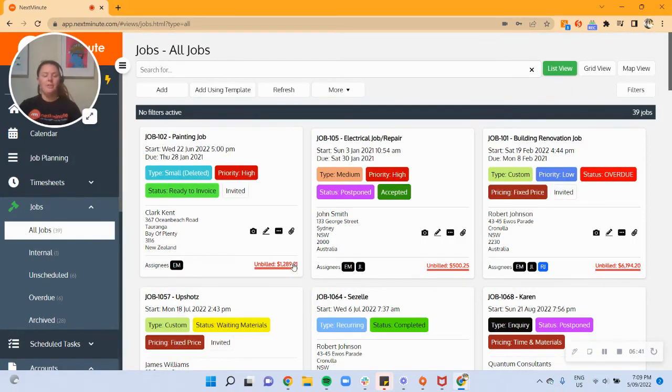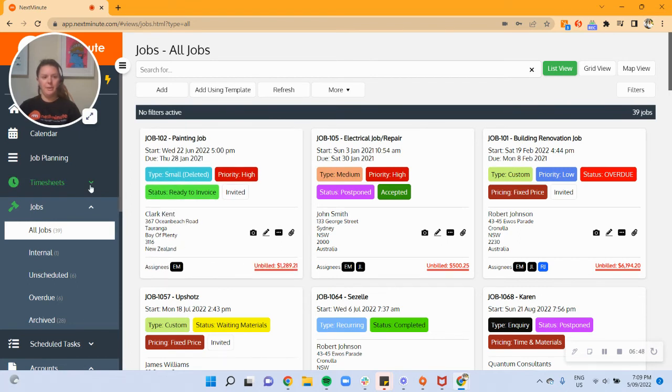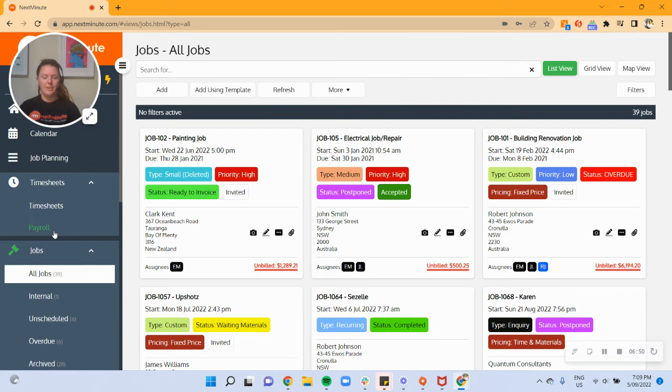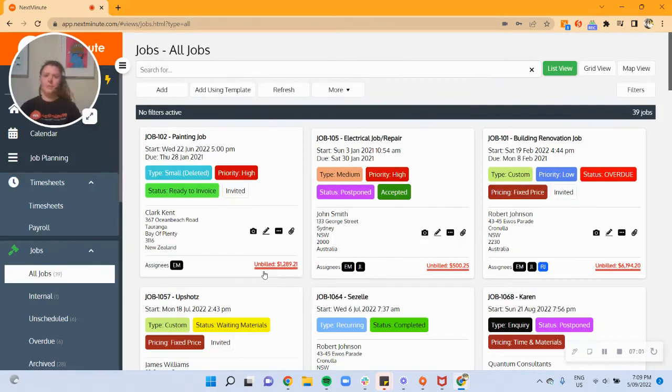The last part of our accounting integration is around payroll. So all of our timesheets that get recorded within NextMinute, they actually relate to these unbilled numbers. So they relate to job costing and how much it's costing the business to complete the job. So how many hours were worked, how much did that cost the business, and how much can the business charge out those hours back to the customer.